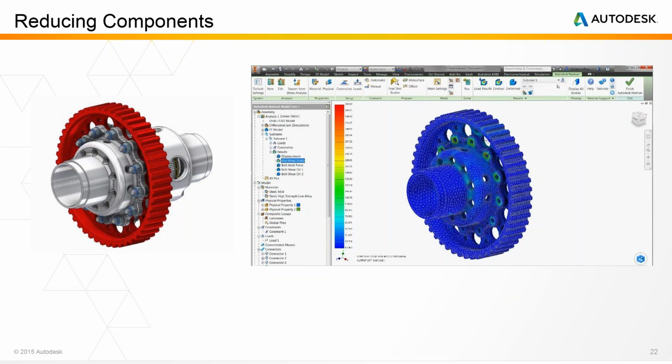So the next thing I like to look at is an example of reducing components. This flywheel is mass produced. It's got a large number of bolts holding it together, and this can be analysed. It's got 12 bolts currently, and we can look at the stresses in the component, the strains. Okay, everything looks okay, stresses are low. But can we optimise the design?